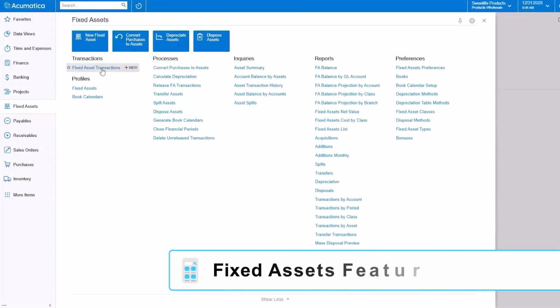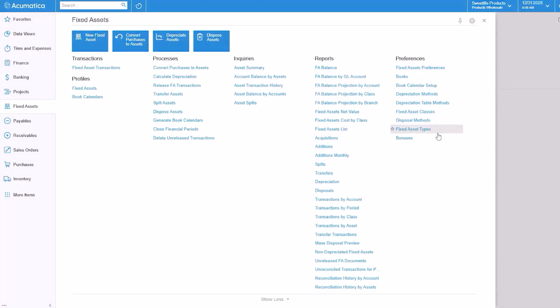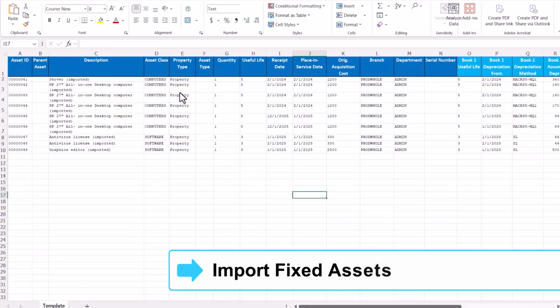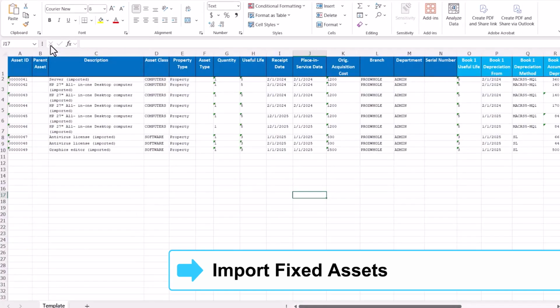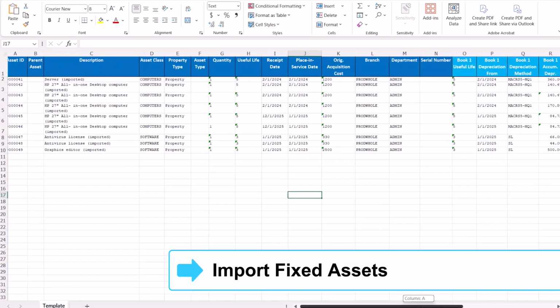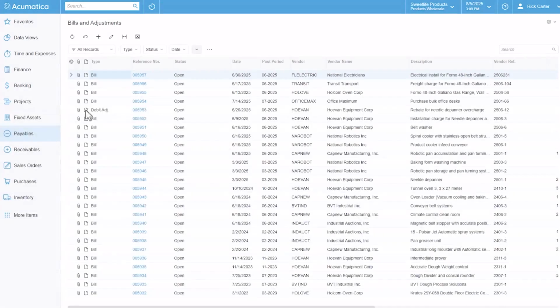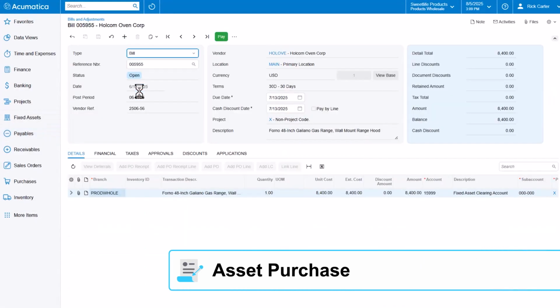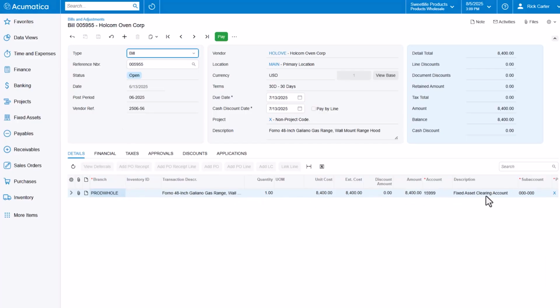Ensure accuracy and control at every stage of the asset lifecycle with real-time updates that keep your asset data accurate, compliant, and audit-ready. Use the pre-configured import spreadsheet to quickly migrate asset data to Acumatica and minimize disruption. Purchase fixed assets through the Purchasing or Accounts Payable modules for subsequent onboarding into the Fixed Asset module.